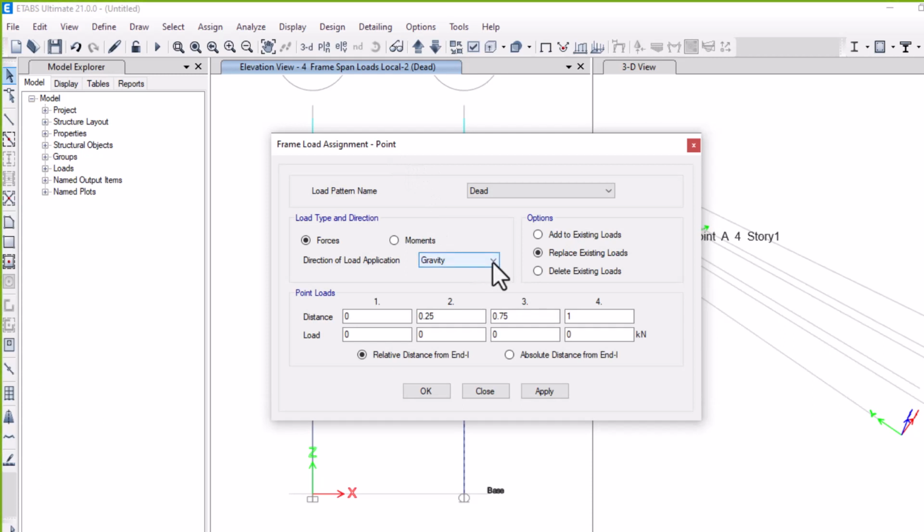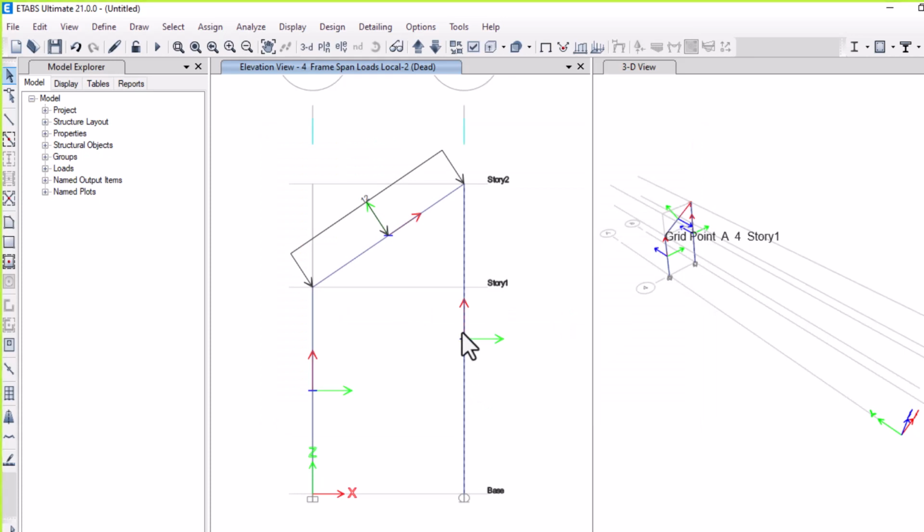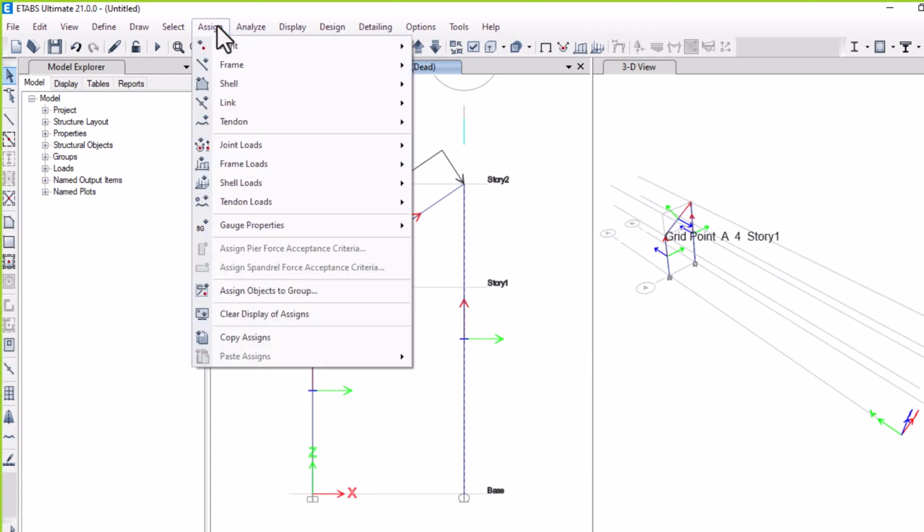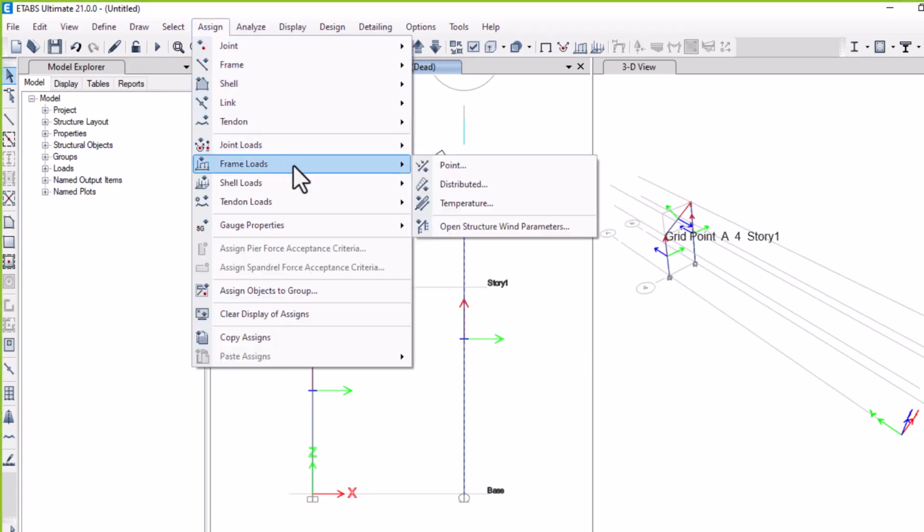Now what will be the direction of our load? We can apply with respect to local axis and with respect to global axis, but I will be applying here with respect to local axis. Local axis is in this direction, and we wanted the load in the opposite direction, so I will select it and go to frame loads, point load.